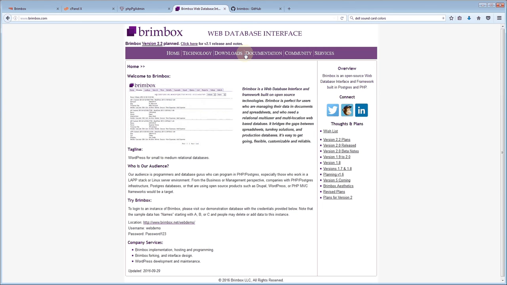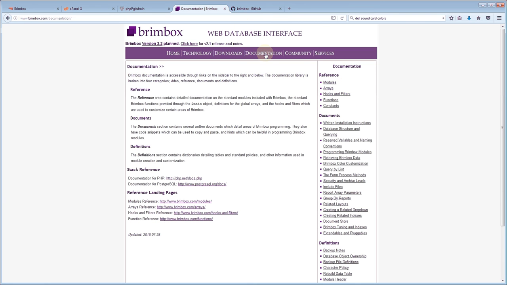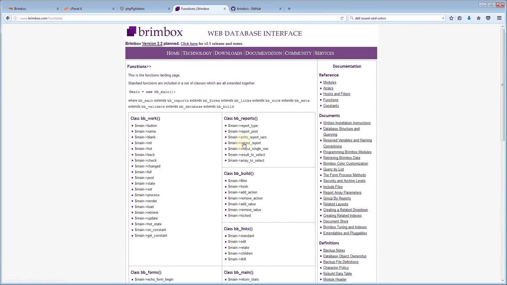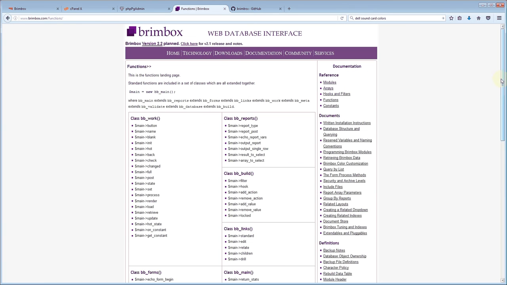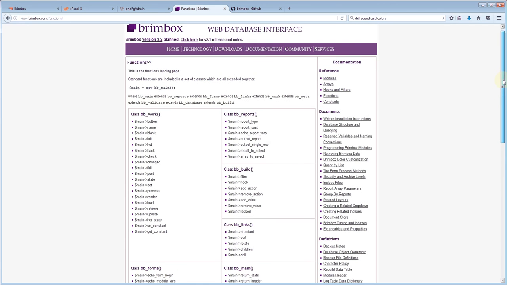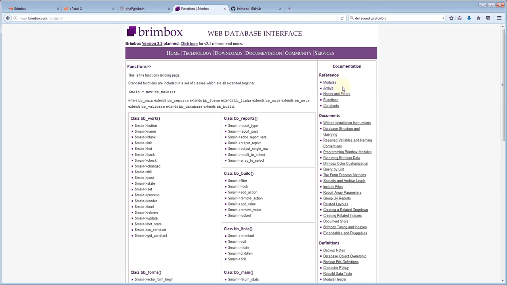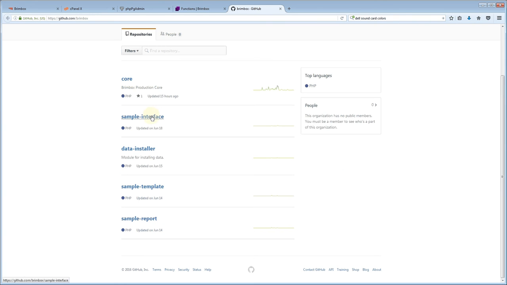Brimbox is well documented. I've built massive amounts of documentation in the hopes that it would be helpful, and all the functions are documented. This is the standard functions right here. This is the standard object, the main object we call it in Brimbox, and that's how lightweight it is. That's all the standard functions that come with it. There's other documentation, and finally, of course, there's a GitHub repository with a sample interface if you want to design an interface for some reason.